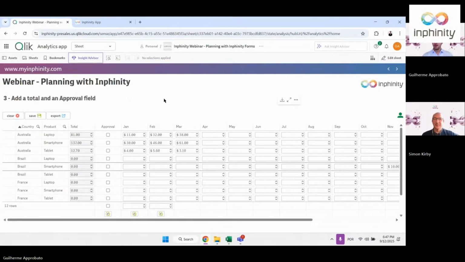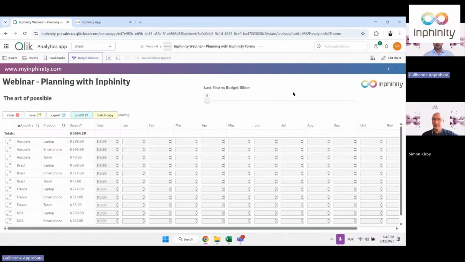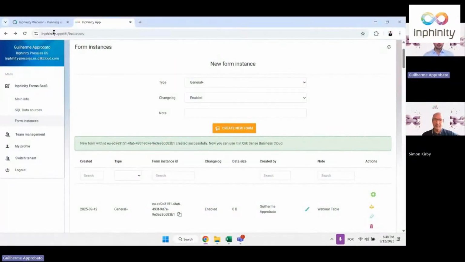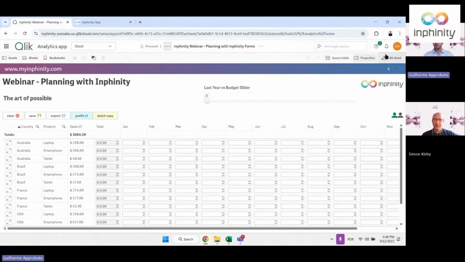Yes. And I think now we can show a little bit of what's possible. As you can see, there are many possibilities, but there are many other use cases that are different from what we are showing here. But we created something like the art of the possible. Keep in mind that this is super simple, just Qlik logic with Infinity Forms. So thinking about creating the same thing, let me just change again the instance of this object.